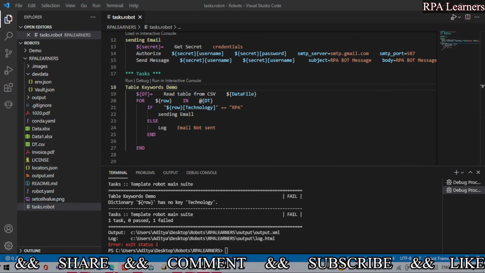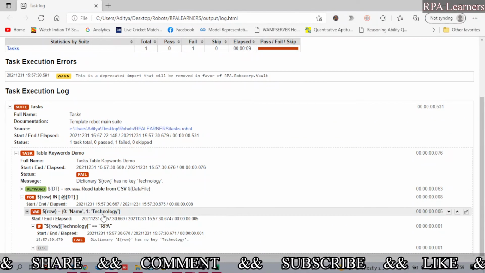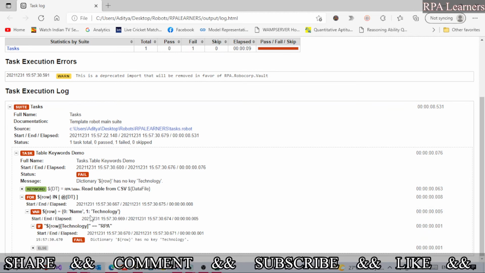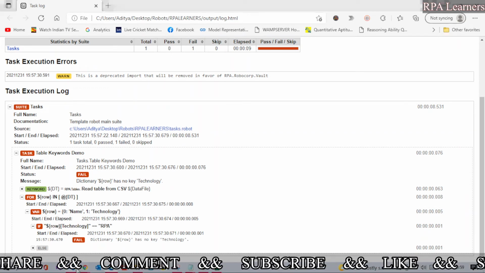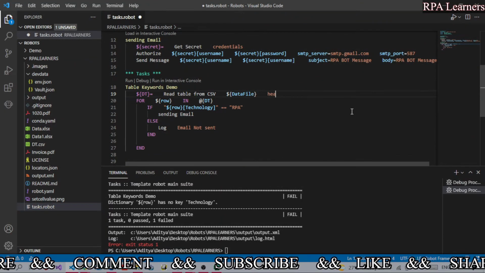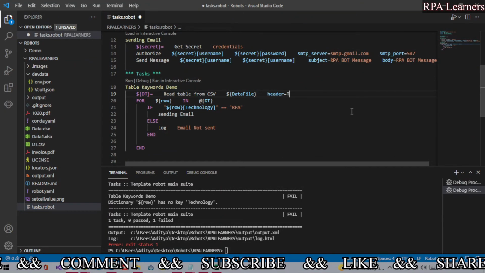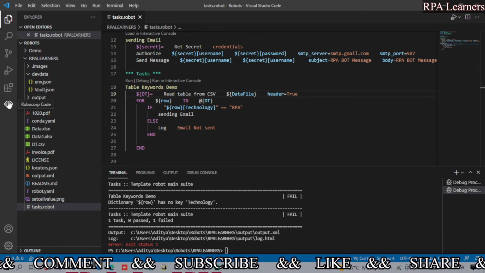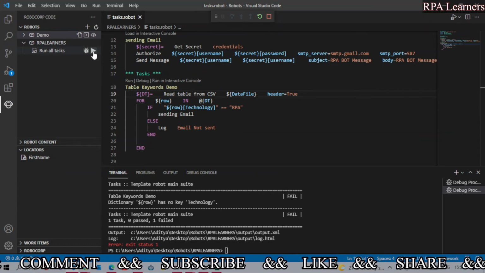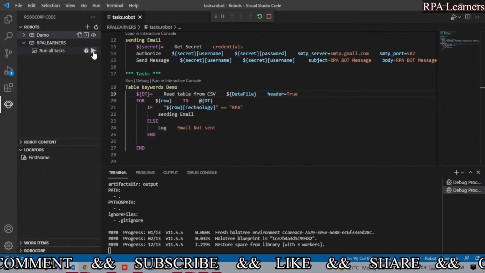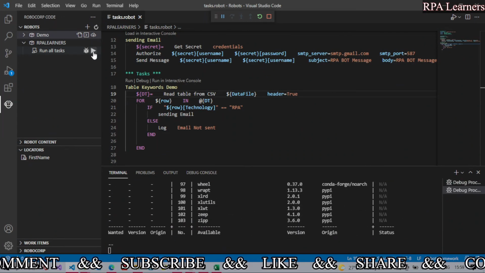Okay, let's go ahead and check the execution file. Let's refresh this. If you see here, it is considering the name and technology as a single column, so we need to make the headers of this particular CSV. And here let's say header equal to true. Let's save this. Let's execute it now. Let's verify whether it is taking those values or not. I'm sure it will take this time, because it is not considering the name and technology as columns before.